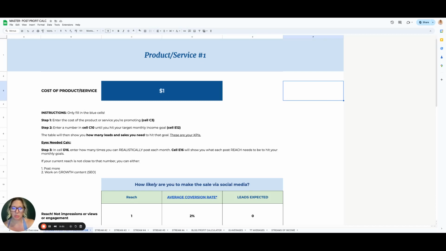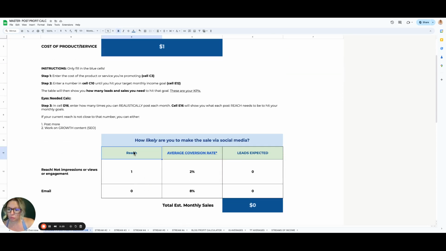How many times do you need to post every month to hit your income goals? So that's exactly why I created your post profit calculator, which I have here for you. But believe it or not, how much money you make is not based on how often you post, but actually how many people you reach and how good you are at converting that content.